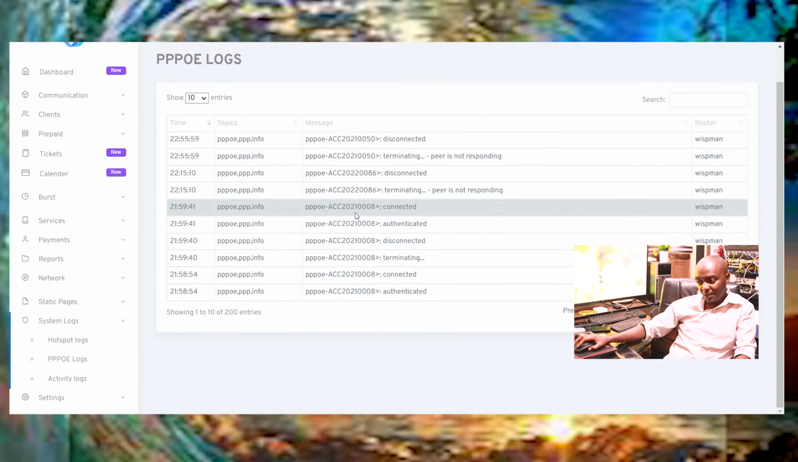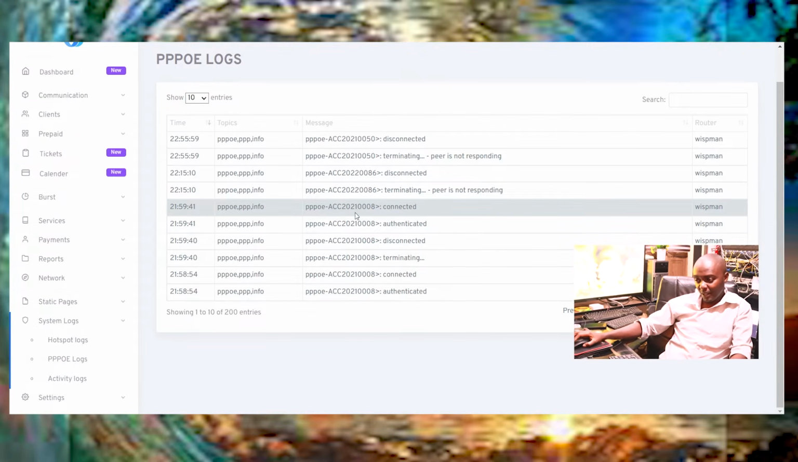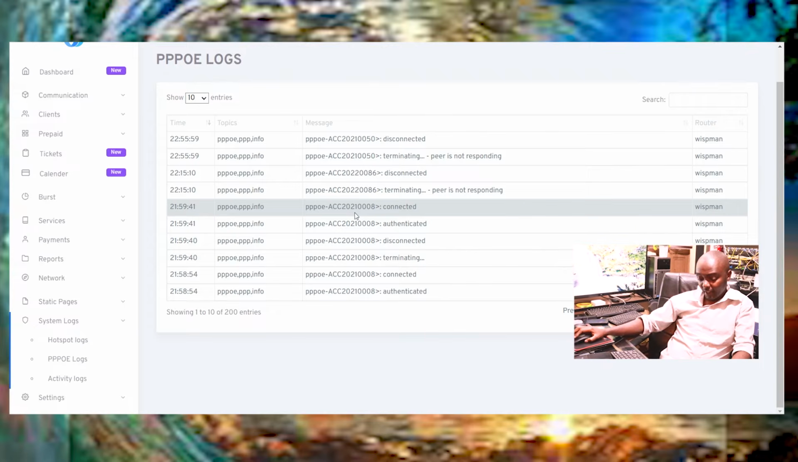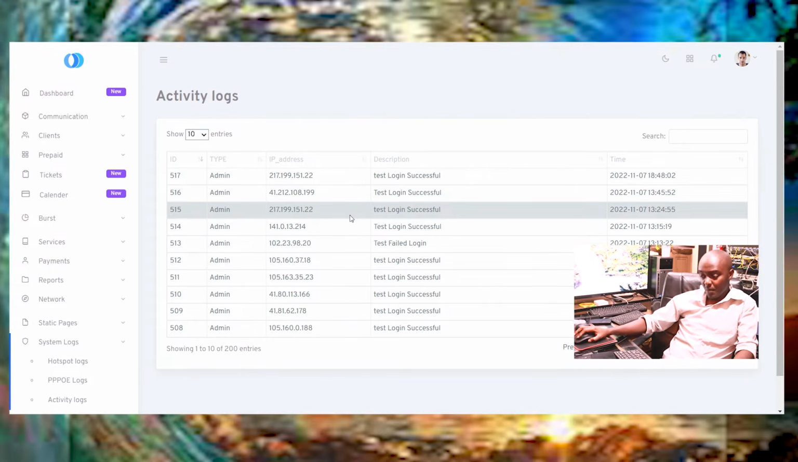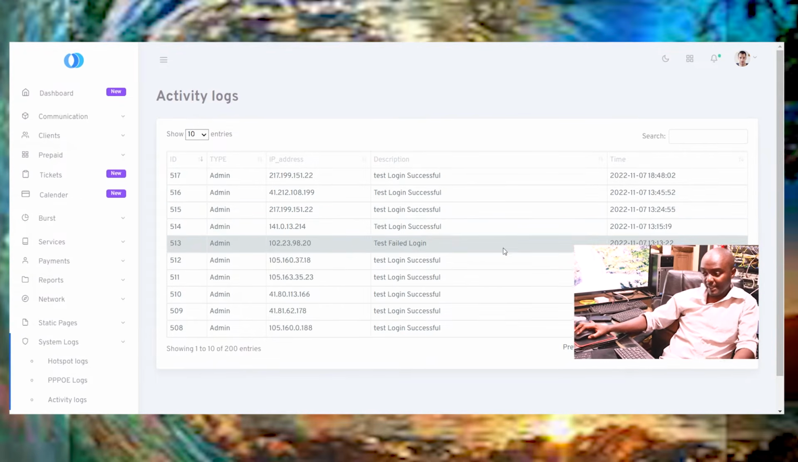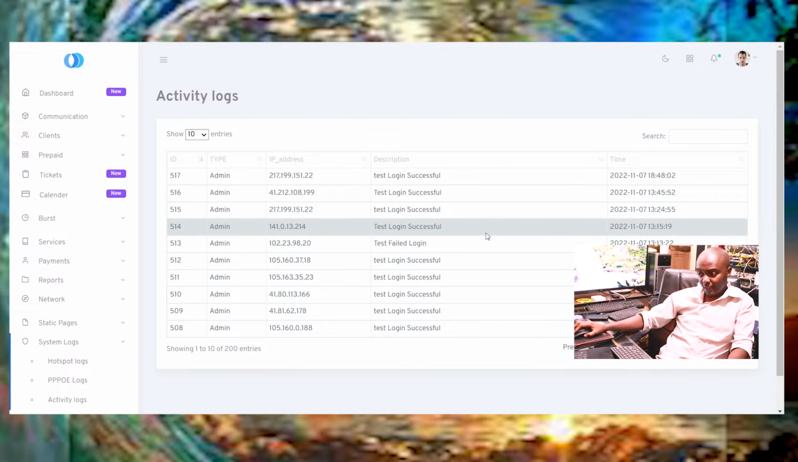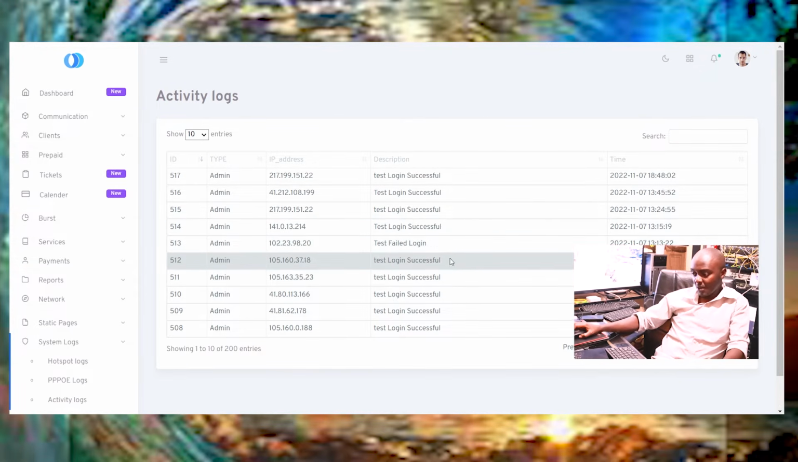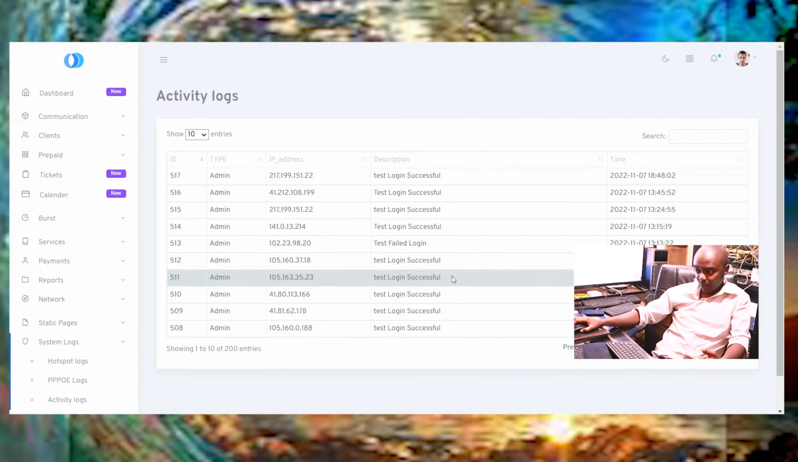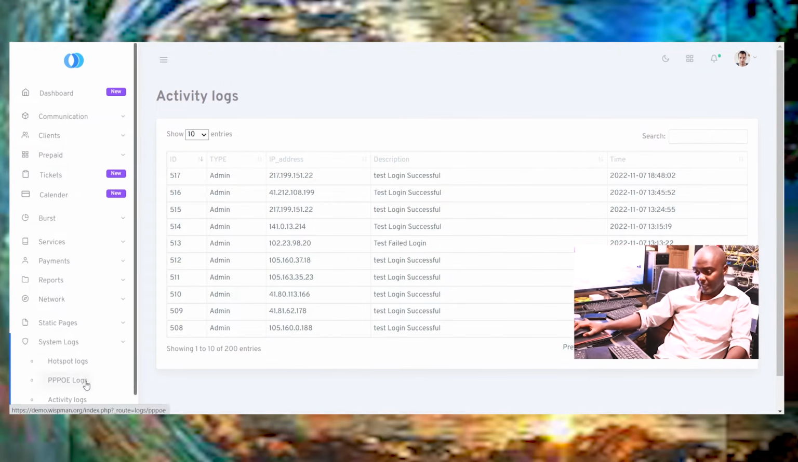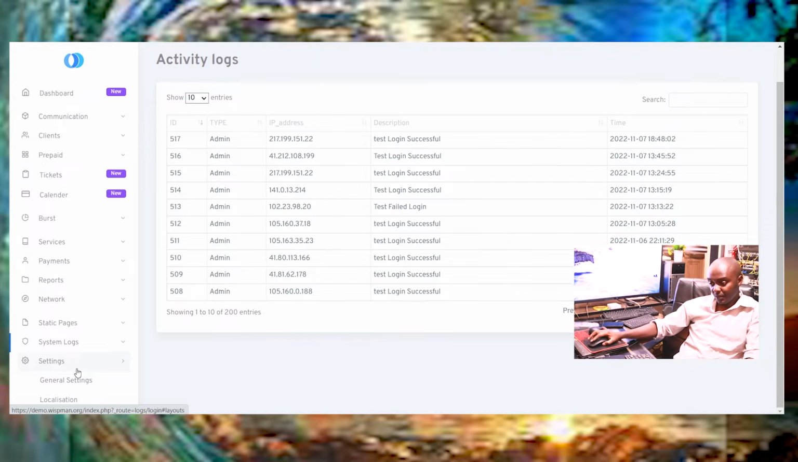Next is the activity logs, whereby this will give you the logins and most of the common activities done on the system. You can trace out and understand whoever did this and this, whoever is trying to log in, whoever has successful logins, and you can check them on the activity logs.